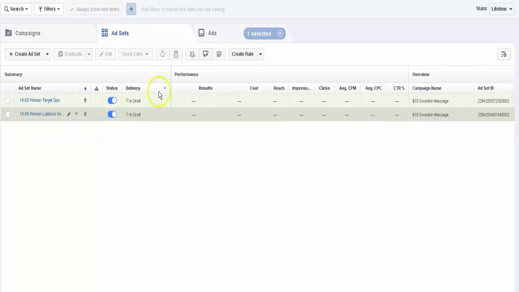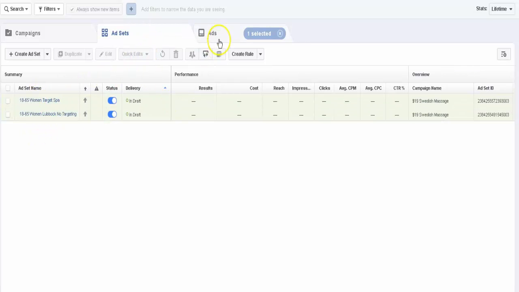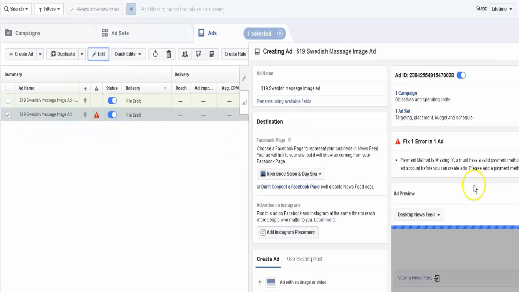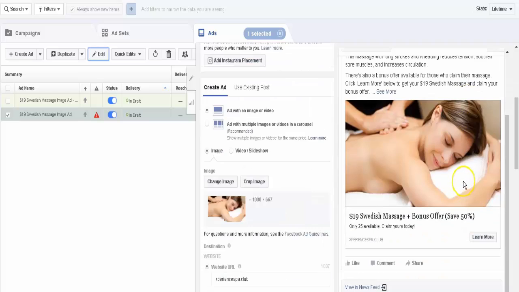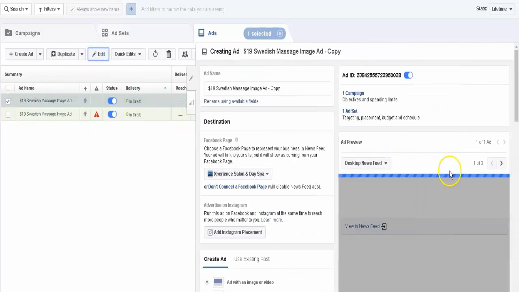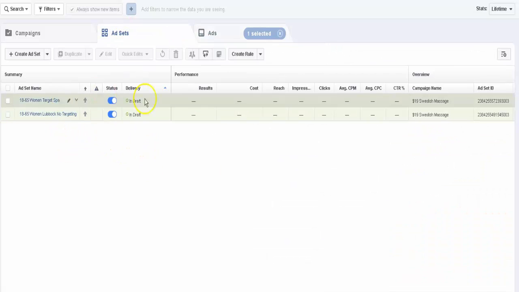So now when I come over to my ads again, I have two ads and two ad sets. So it's essentially the exact same ad. If I go in here and edit the ad, that's that ad. If I go back over here and edit this, I have duplicated my ad, but I've now got it set up going to two different ad sets.